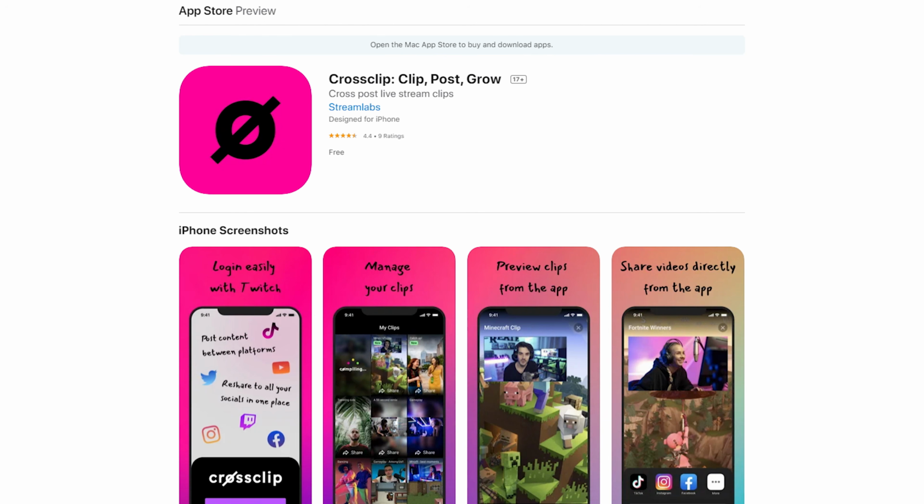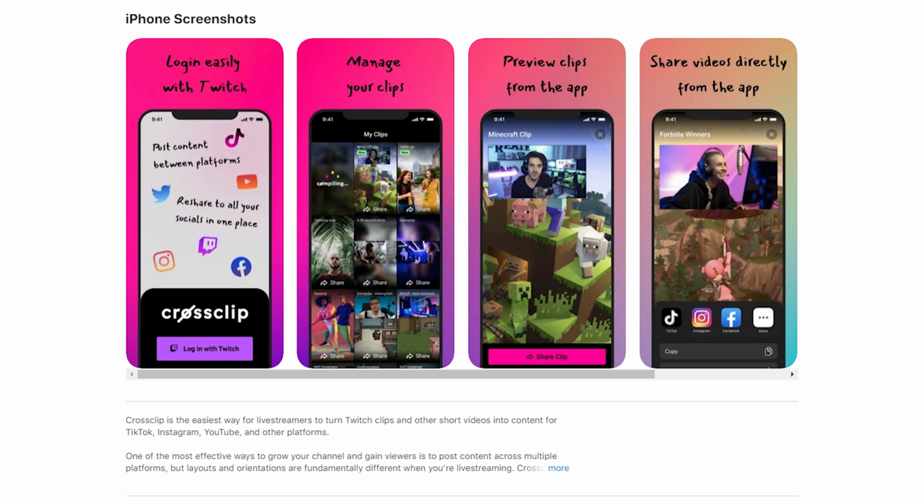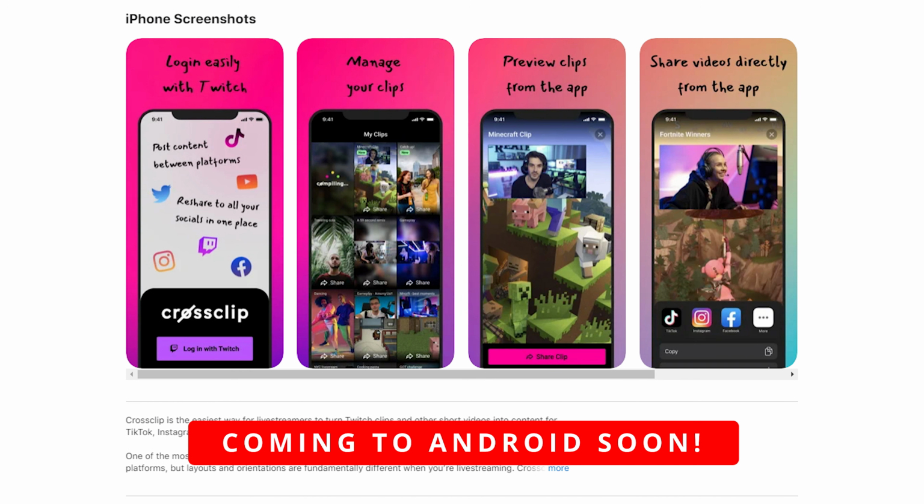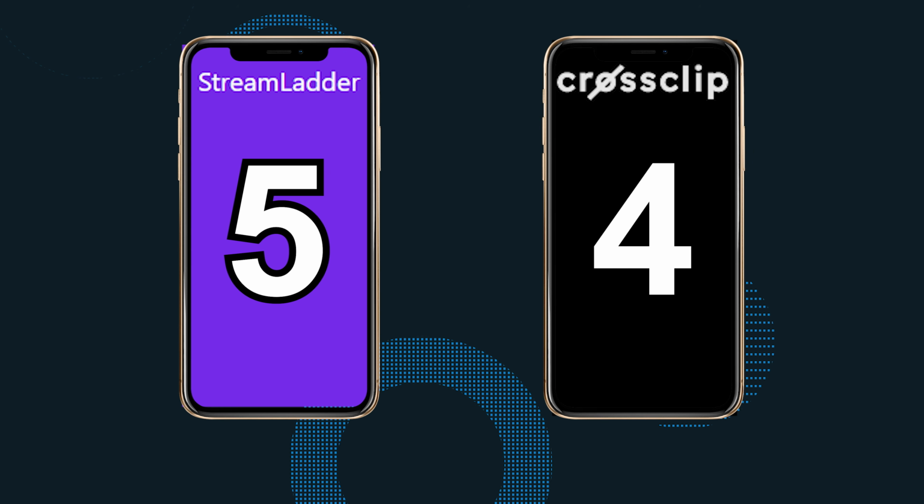Mobile on the go editing options. This one's pretty easy. Only Crossclip has this capability that allows you to work with your clips on your iPhone. So 1 point here for Crossclip.